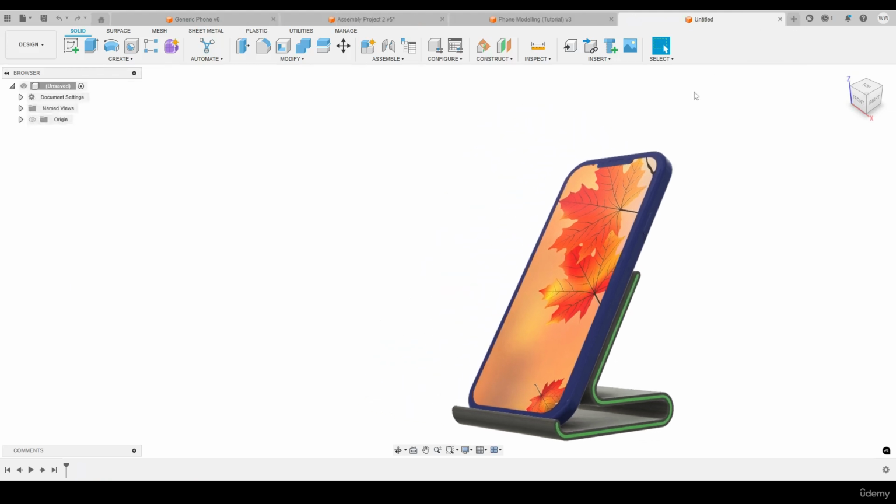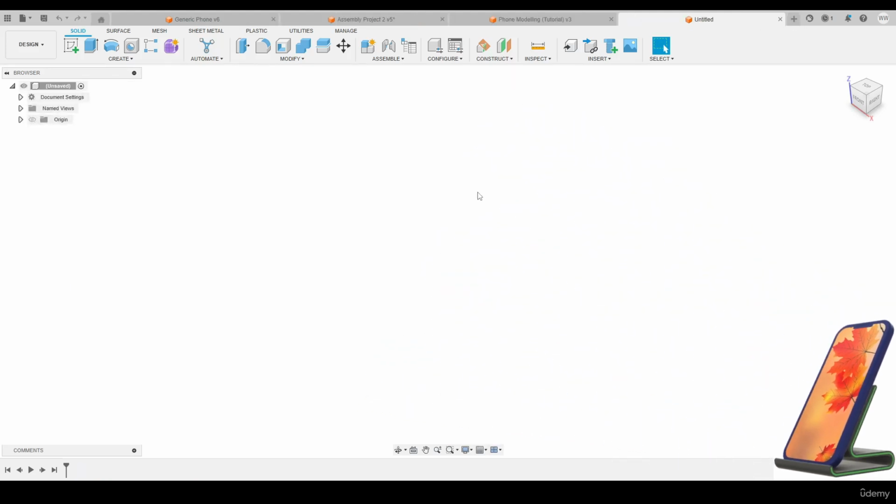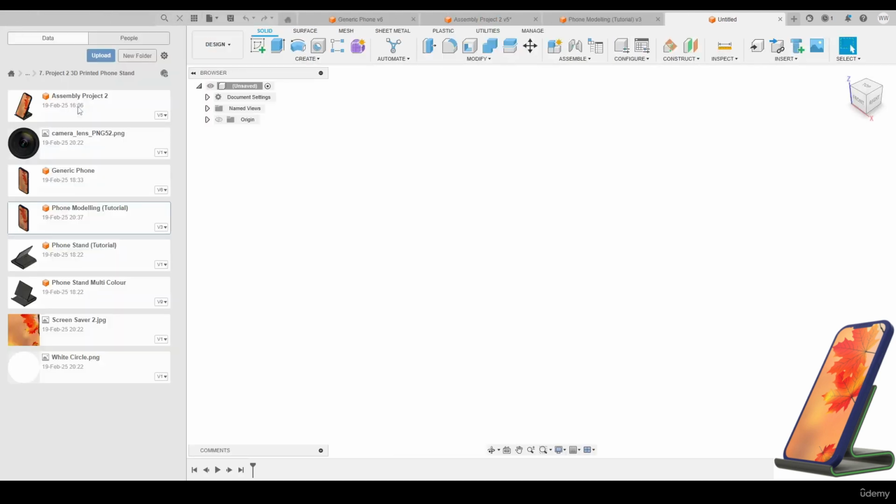Let's go on plus, go on a new design. And we're going to click on the 9 squares at the top to open up our data panel. Within there, you should have the two parts that you've modeled already. Depending on where you save them, find that location. For me, I've got phone modeling tutorial and phone stand tutorial. I'm going to go ahead and put in the phone stand first.